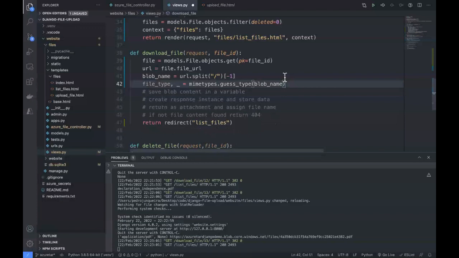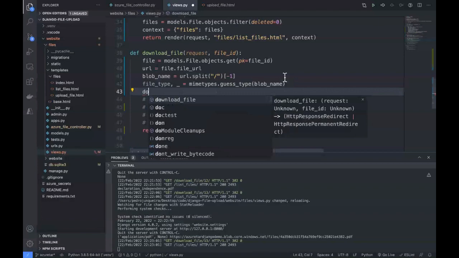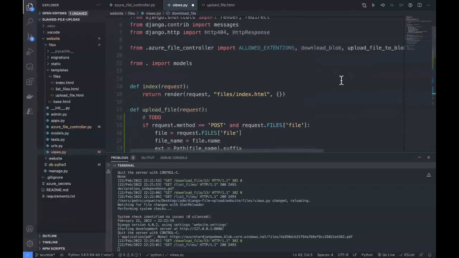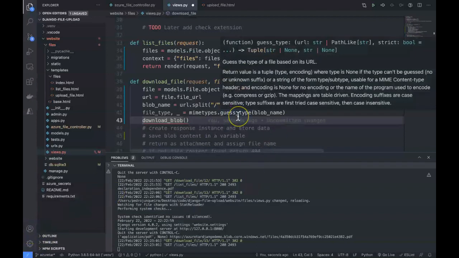Now, save the blob content in a variable. I think that one is later. I first need to create the instance of the blob, which is the download blob. Download blob. Let's write this one. Download blob. Alright, which is gonna get, let me just think about it.